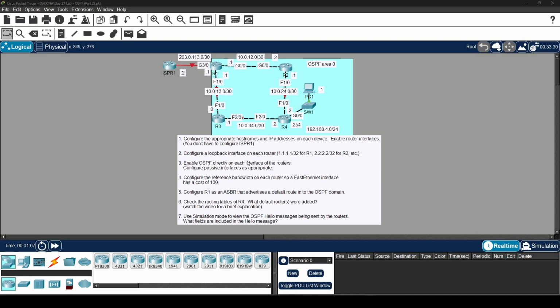Today is day 27, OSPF part number 2. Last time we did part 1, really basic configuration just to get you started. I also feel like refreshing what I have learned so far from all of these videos. So we're going to configure steps 1 and 2 right now.